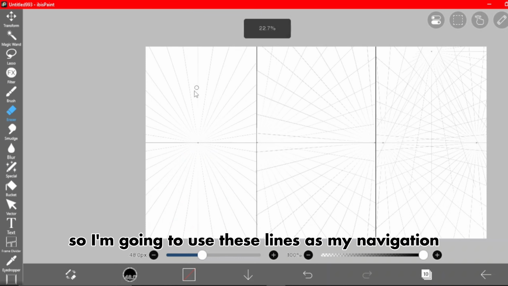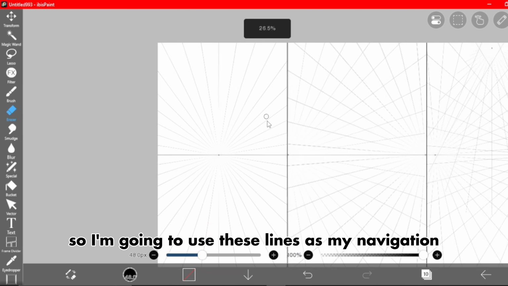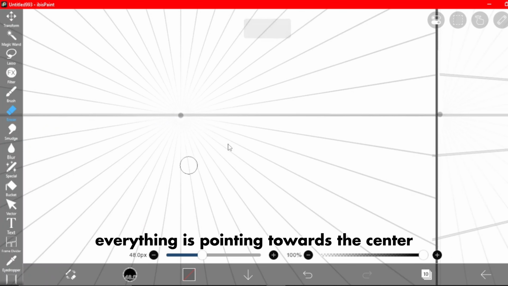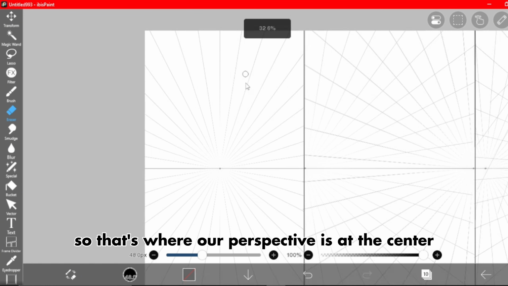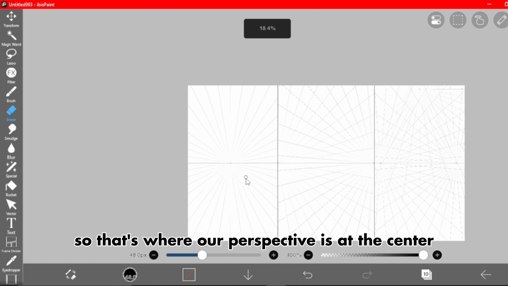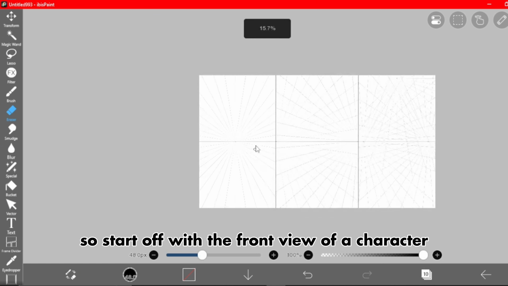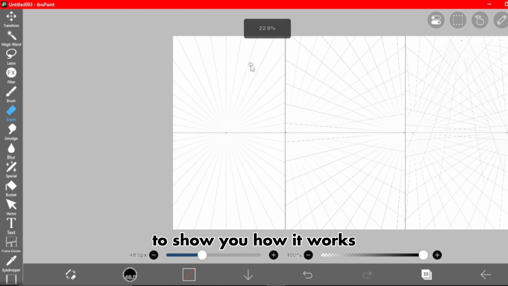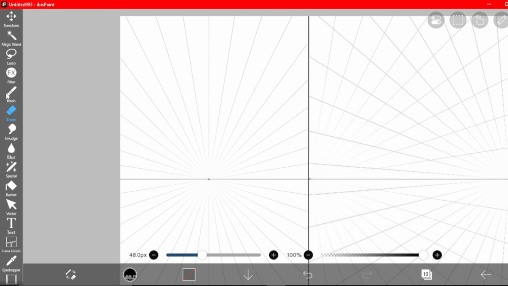I'm going to use these lines as my navigation. As you can see, everything is pointing towards the center. So that's where our perspective is, at the center. I'll start off with the front view of the character to show you how it works.